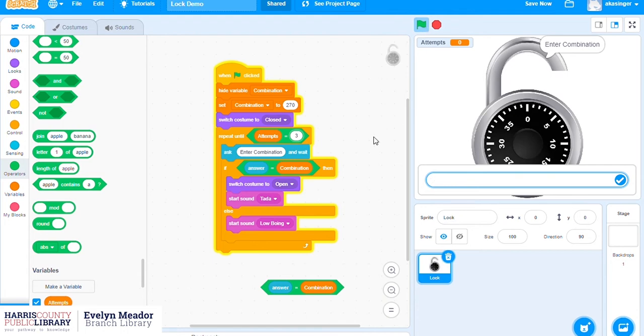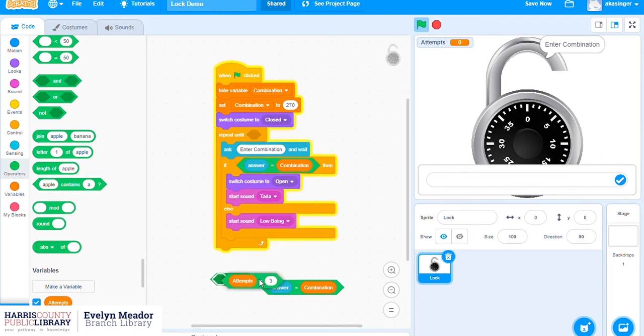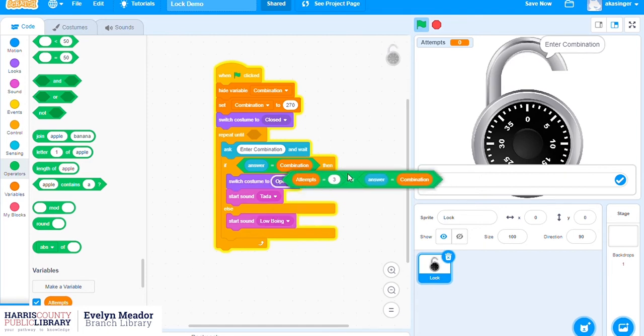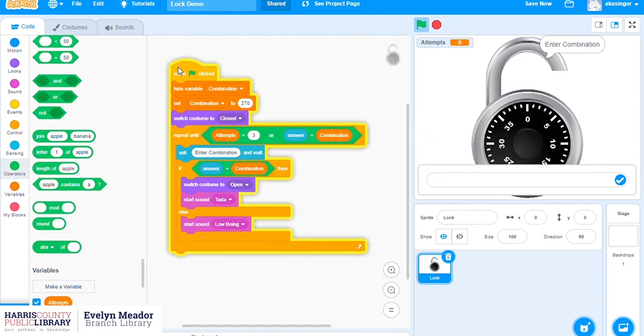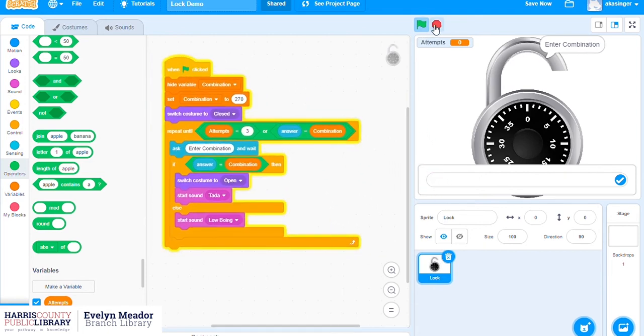So you got it right, but now it's just giving us 3 attempts, just like when we did 3 repeats. So we're going to use the OR block. We're going to grab our little green block here, snap it into that hexagon, and the same with our answer. So now this is going to give us 3 attempts or until we get it right.